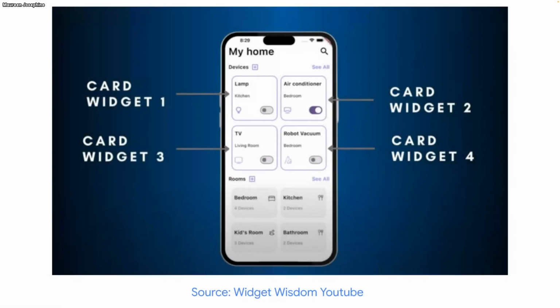Take a look at this screen, for example. It's a picture of a phone UI with different widgets on the screen. We have the first card, the second card, the third card, and the fourth card. If you were supposed to build this UI, especially the first card, ordinarily, if you are just getting started or learning, you might end up building this widget maybe 4 times: one for the lamp, one for the air conditioner, one for the TV, and another one for the robot vacuum.